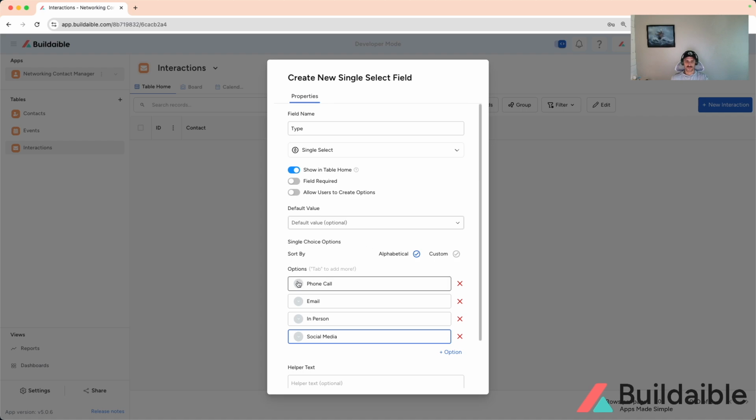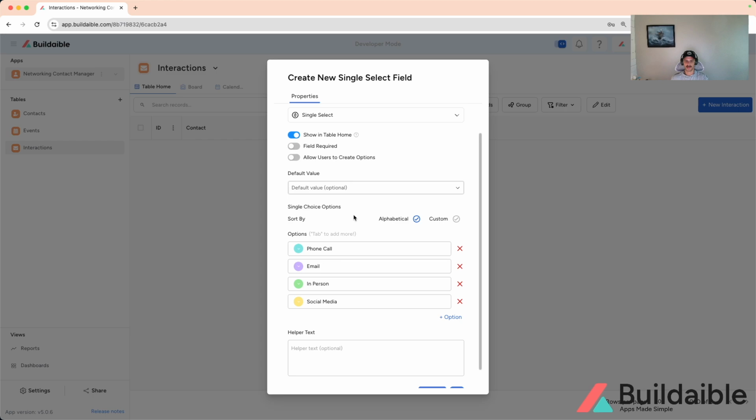And then before we go any further, we're going to give these some different colors, so that way you can see it colorized on here. So maybe a phone call will make blue, email is purple, in person would be green, and maybe social media will make yellow. Obviously you can make whatever colors you want.